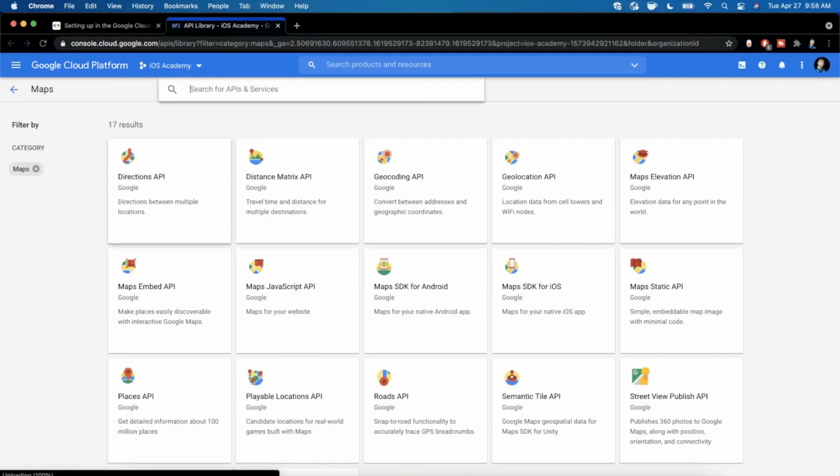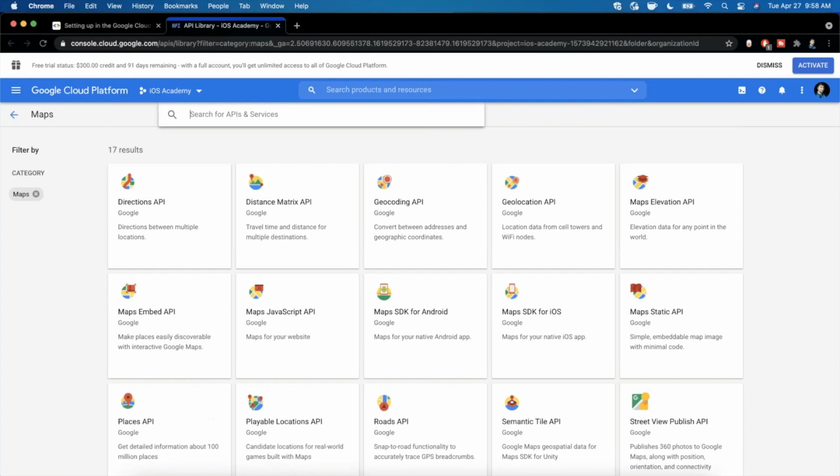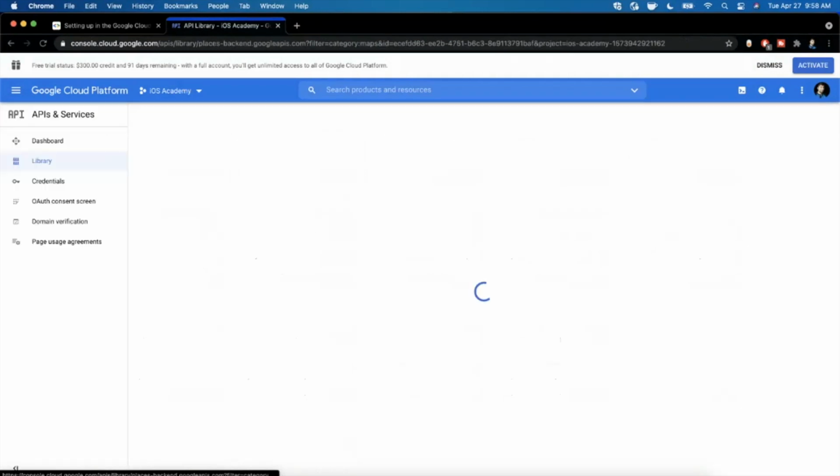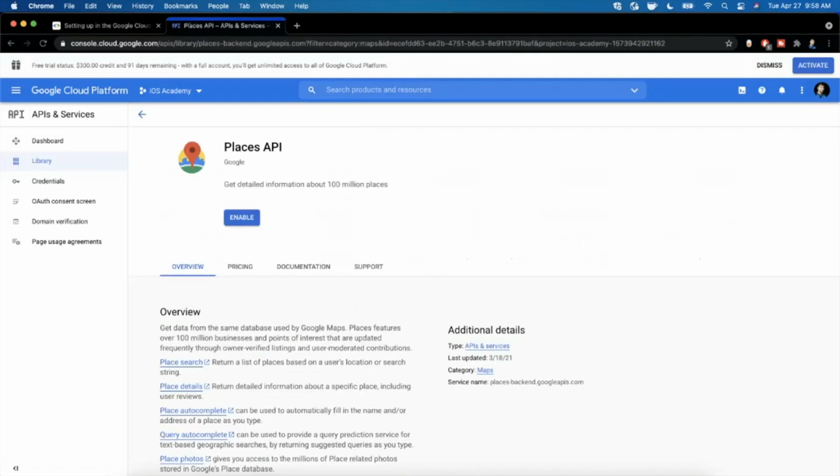And what this is going to do is bring you to a page that looks like this. Take note of your project up here in this dropdown. Mine is called iOS Academy. But what we want to do in here is find the Places API, which is this guy right here. We're going to click into it, and you can see a description: get detailed information about 100 million places. But we want to hit this big blue Enable button.